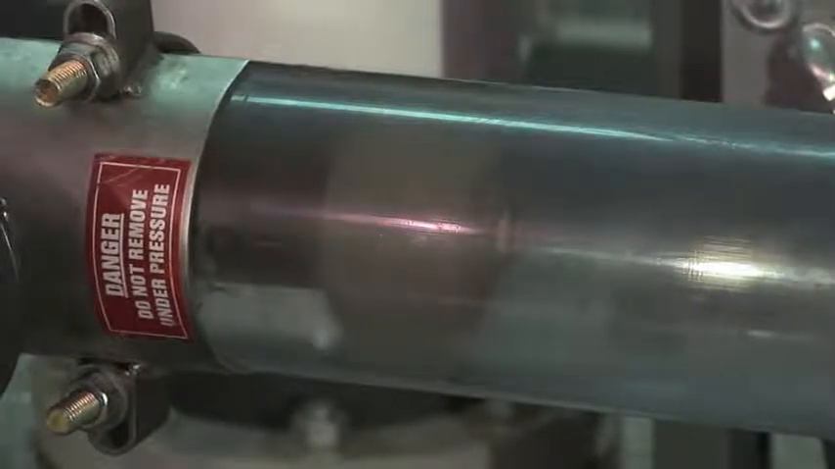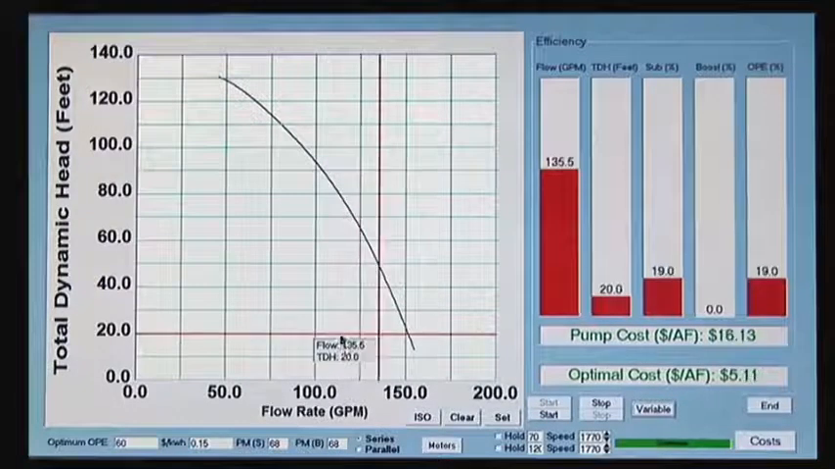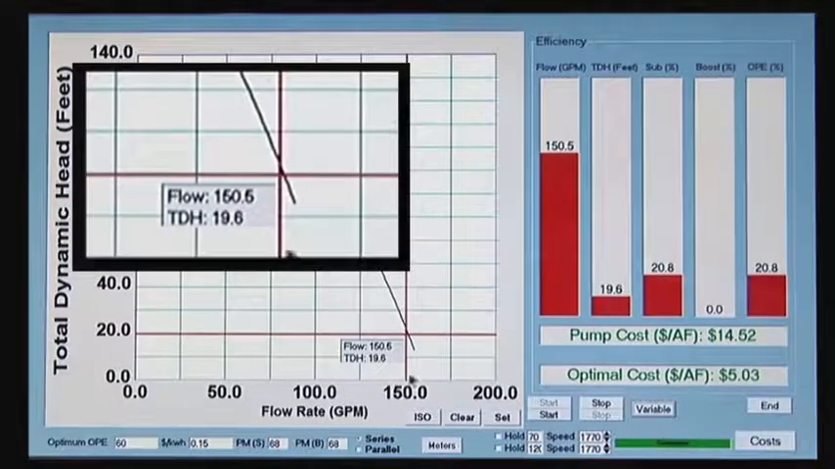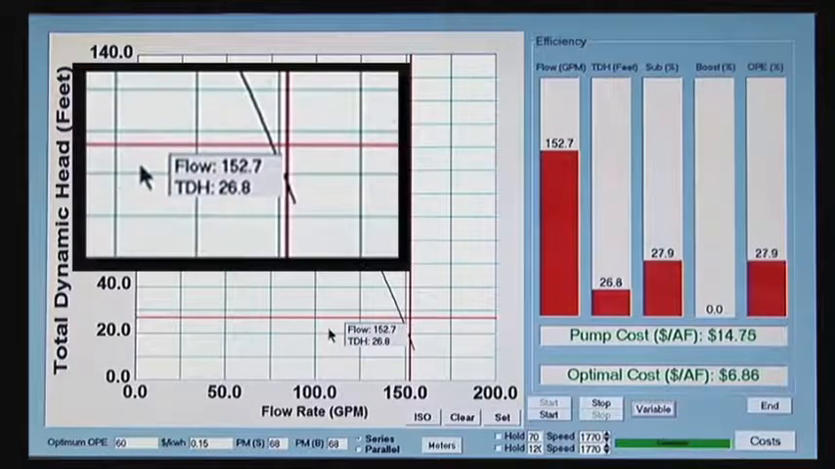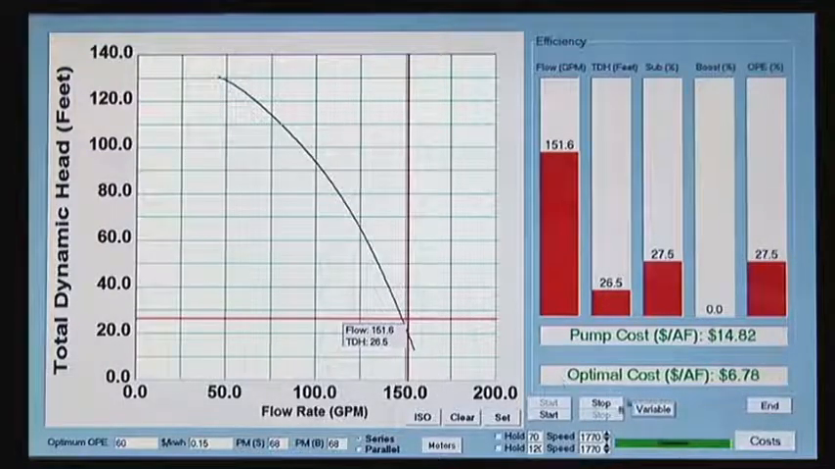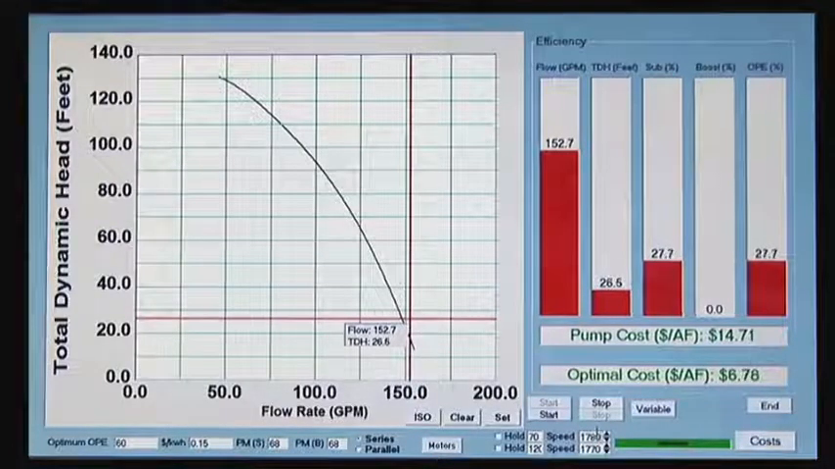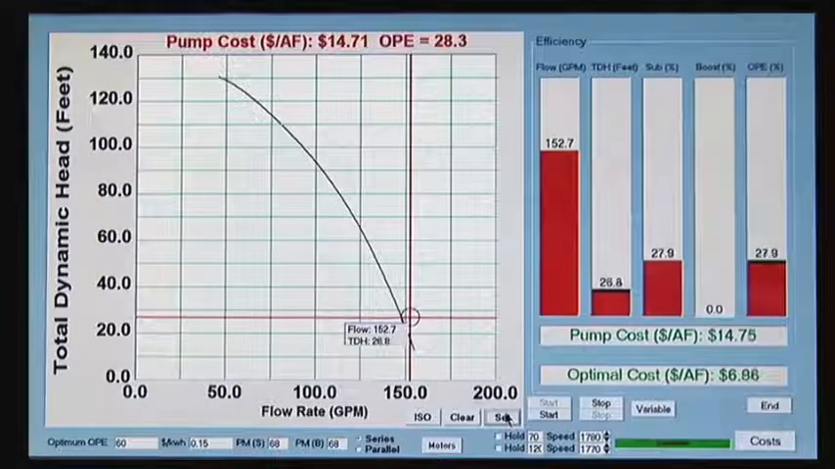Now as the pump starts up, you're going to see these crosshairs. And these crosshairs are showing the combination of flow and total dynamic head that this pump is operating at. As you can see, we've started the pump with the valve pretty much open. And our operating condition is down here on this part of the curve. Now I'm going to put a set point on there so we can save that.